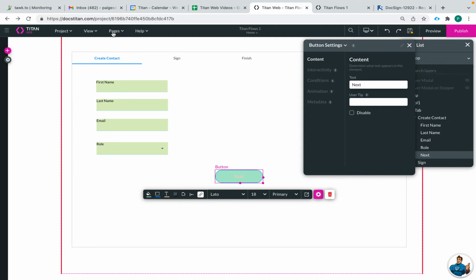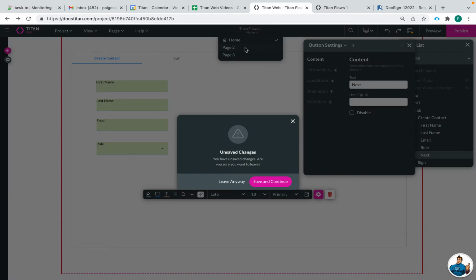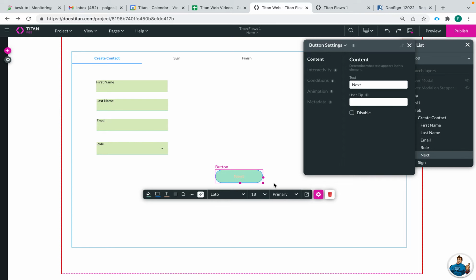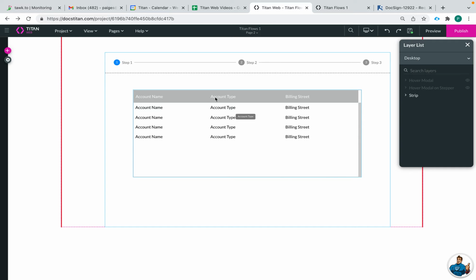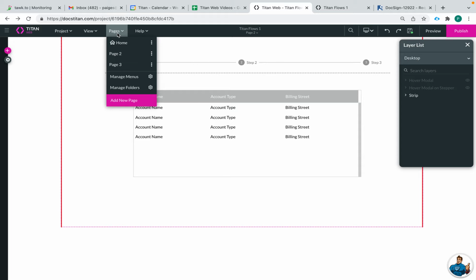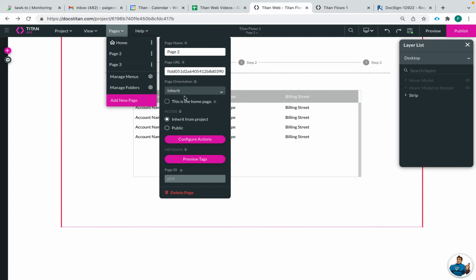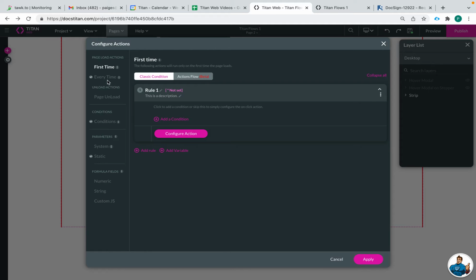And now we're going to page 2. So when we're on page 2, every time this page loads, I want it to check and see if that value equals intern. And if it does equal intern, then I want it to hide billing street. So I'm going to go to the 3 dots, configure actions. I'll go to every time.